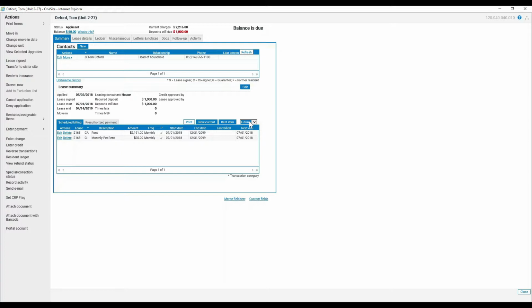Even if it's a one-time fee, meaning maybe a one-time pet fee, a one-time concession, those also need to be listed here in scheduled billing, and they need to be charged as a daily fee, and the start date and end date must match the lease start date. That is how the system recognizes this charge as a truly one-time charge, and that is how your document will be able to successfully read it as well.